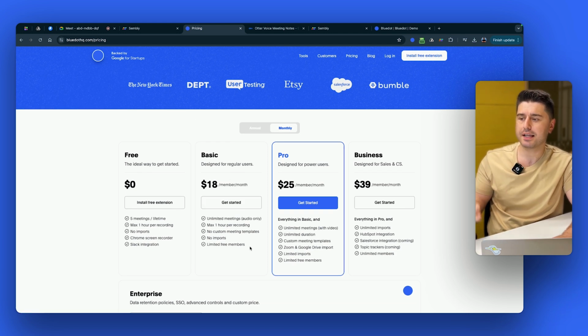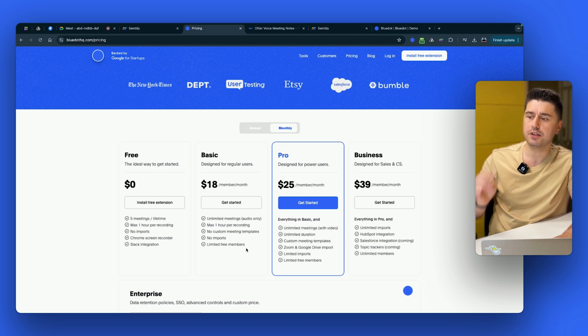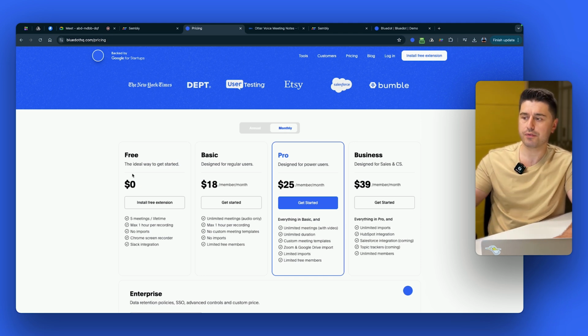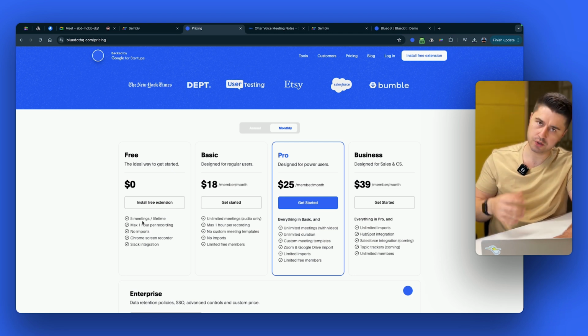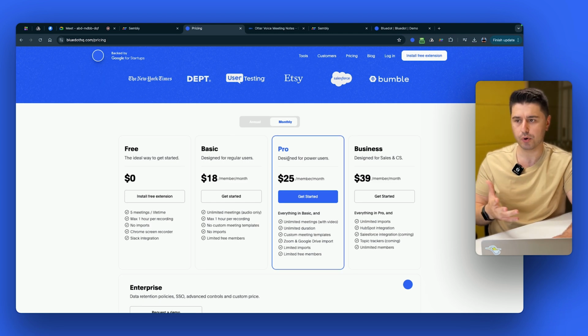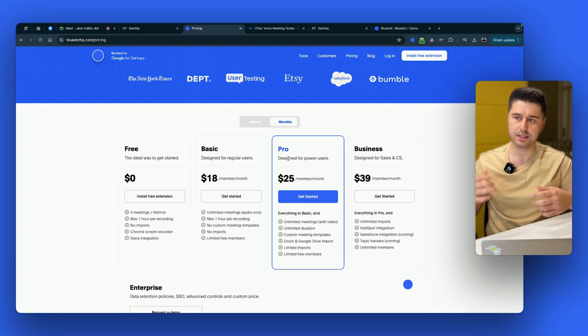Here you get maximum 1 hour per recording. You cannot upload the recordings to the platform, and you can record audio only. For free, you have only 5 meetings lifetime, so it's a trial that gives you access to all the features so you can see if you need the tool. And then the Pro, the most popular one, is $25 per month.